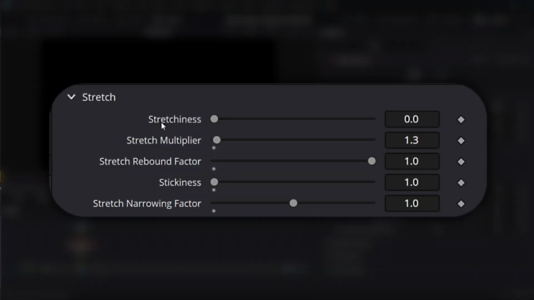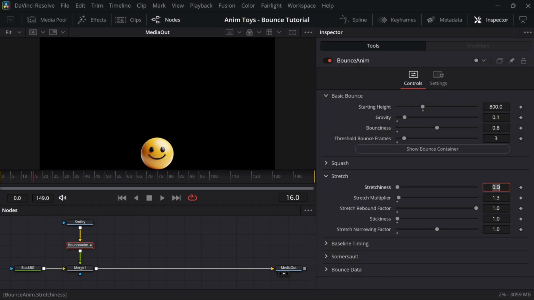The stretch controls are mostly analogous to the squash controls. Stretchiness will determine how responsive the stretch is to the velocity of the animation. I'll set stretchiness to 1. Now if I go to a frame just after the squash has completed, you'll see the image height is back to its original size.